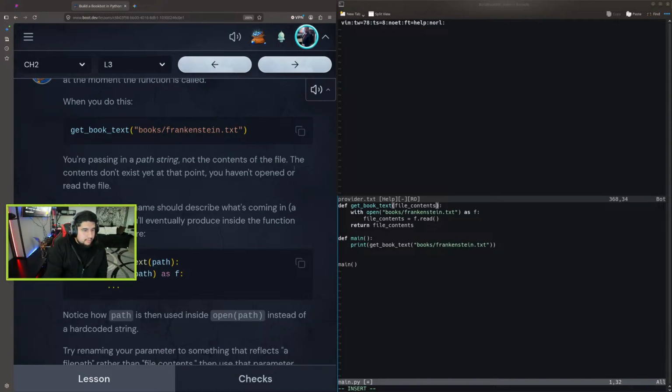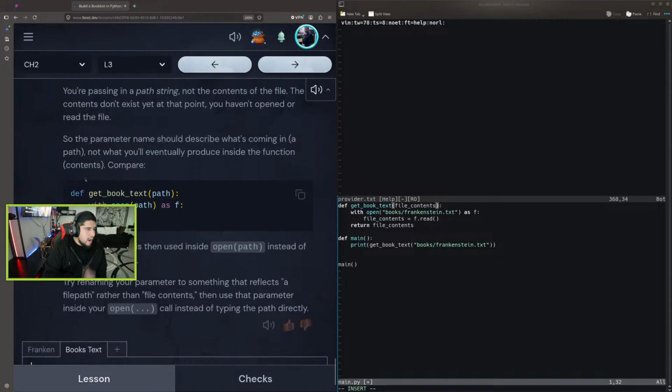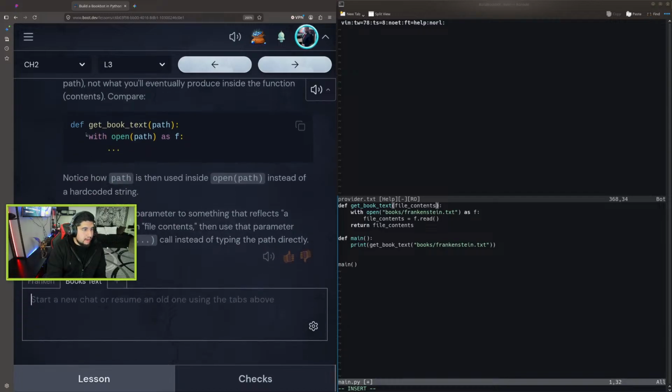You're passing in a path string, not the contents of the file. The contents don't exist yet at that point, so you haven't read the file. The parameter name should describe what's coming in, a path, not what you'll eventually produce inside the function, contents. Compare def get_book_text(path) with open(path) as f.